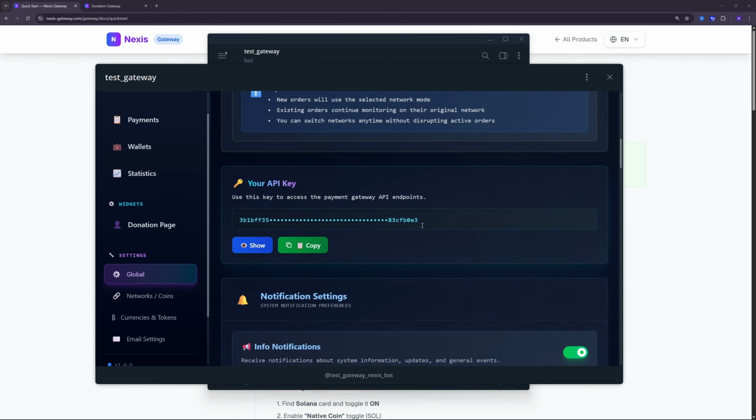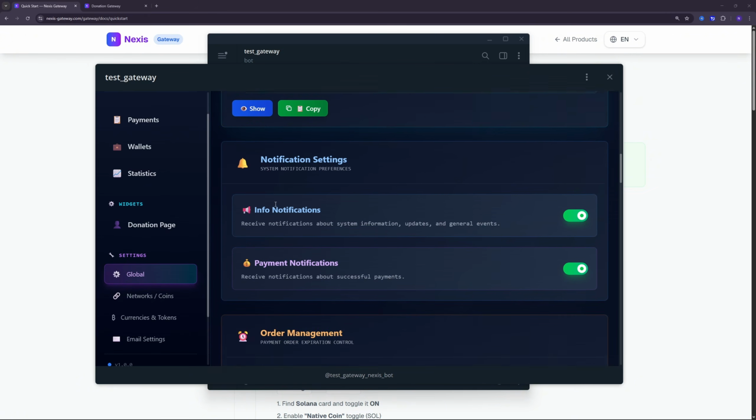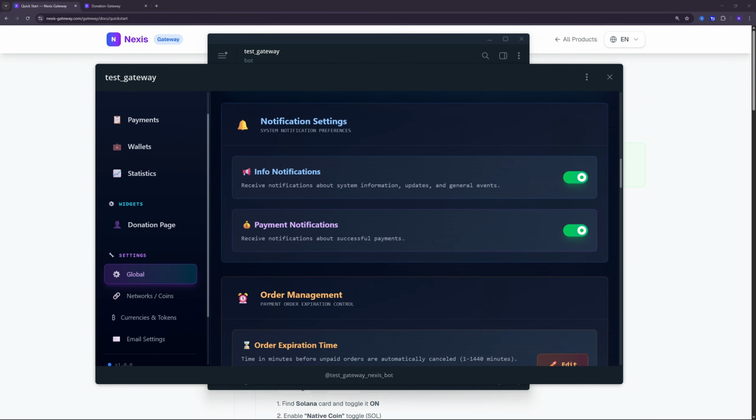Next is the block with the API key. It's needed for interacting with the API. We'll see it a little later when we interact with the API. Moving on to notifications. There are two types worth setting up. Info notifications will alert you in Telegram whenever there's an error or warning in the system. Payment notifications fire every time a payment or donation comes in successfully.